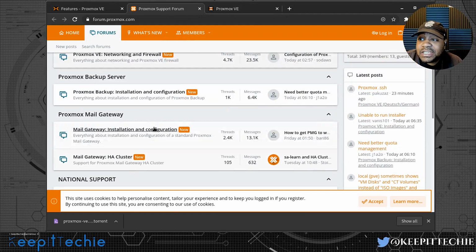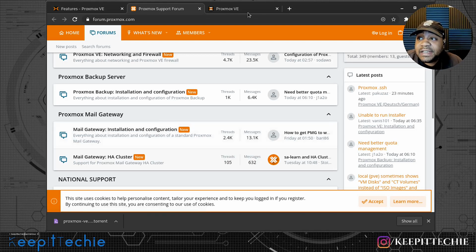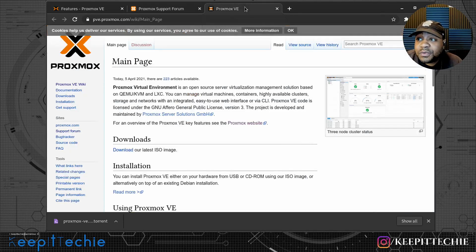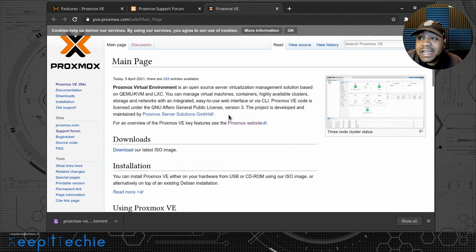You can hop in here. Most of the time when people have issues, they go to the forum boards, and you'll find an issue you may run into, probably within here, by searching the forum board and finding whatever you're looking for. And then also here's the full documentation. It walks you through the installation, and pretty much how to set up everything. All the documentation is right here in this wiki.